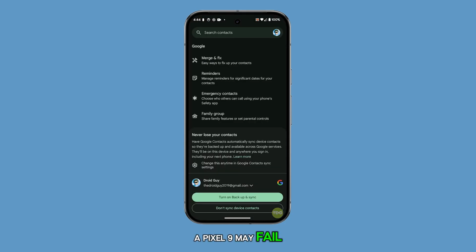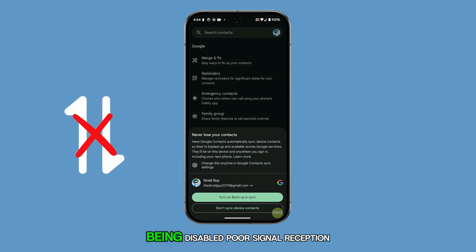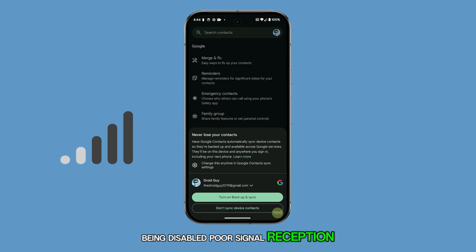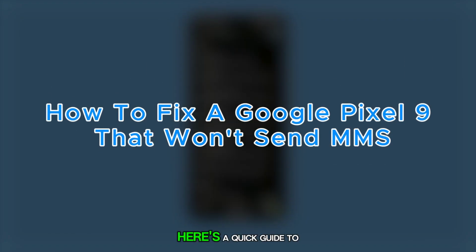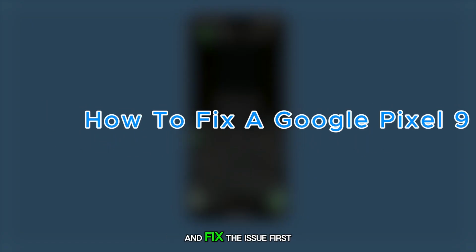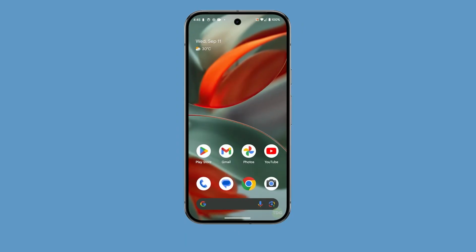A Pixel 9 may fail to send MMS due to mobile data being disabled, poor signal reception, or network-related issues that require troubleshooting. Here's a quick guide to help you troubleshoot and fix the issue. First, start by ensuring mobile data is active on your device.